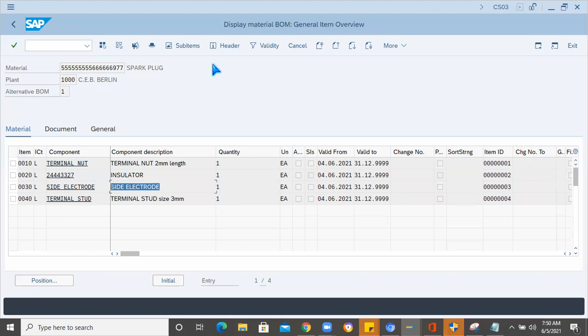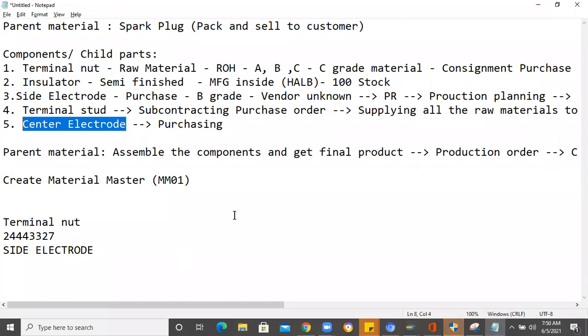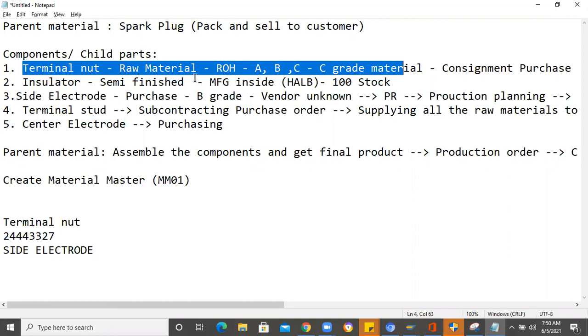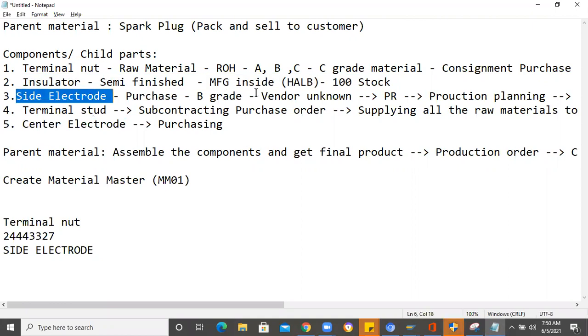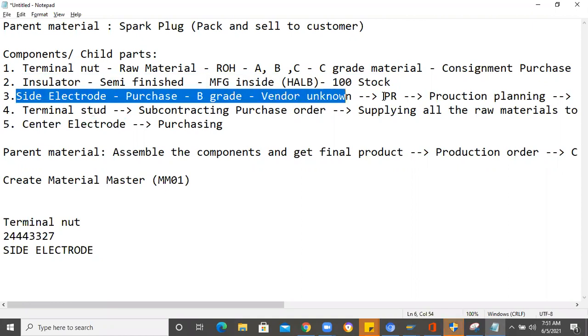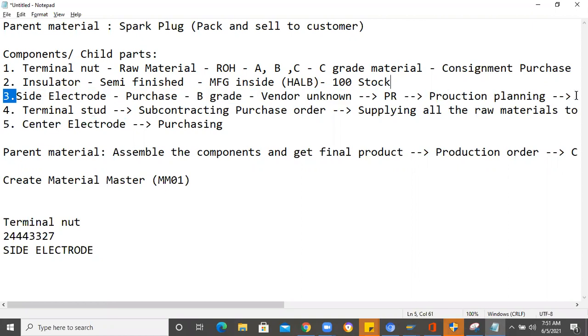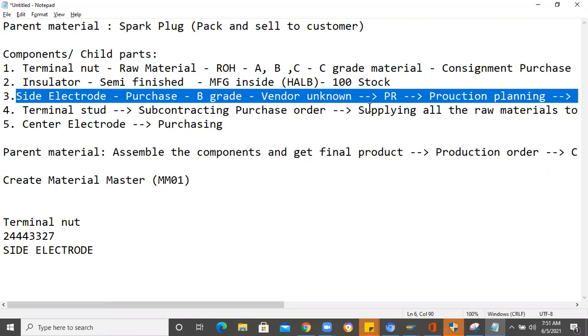So this series we will continue next week. Till today we have covered how this spark plug will be produced, what all the components are to be maintained, which kind of process needs to be carried out to purchase this material, and how this insulator will be produced inside the company. And how the B grade material, where the vendor is unknown, is handled. We are going to continue this next week, the entire process to purchase this material.